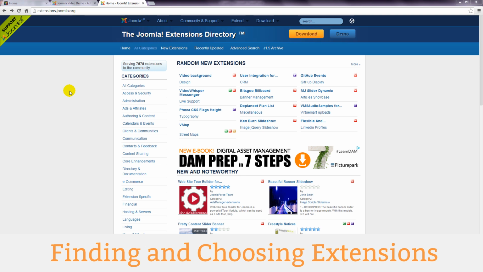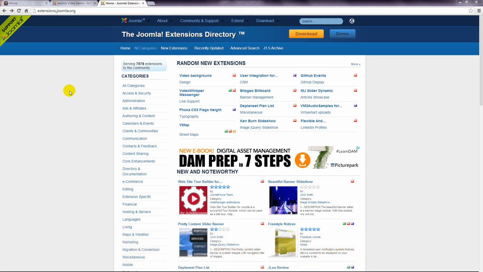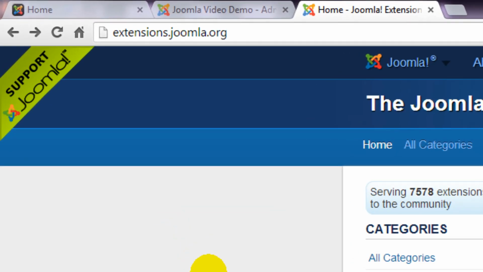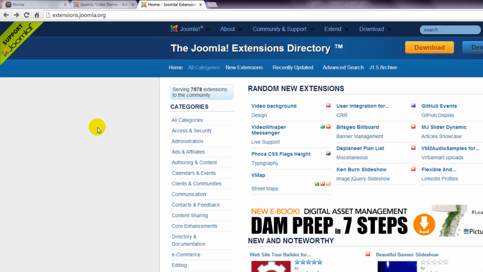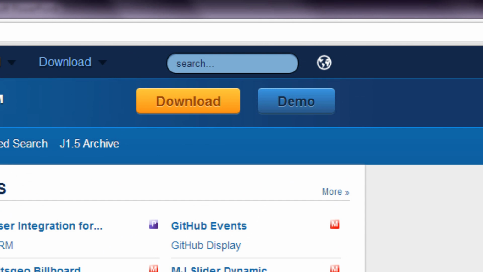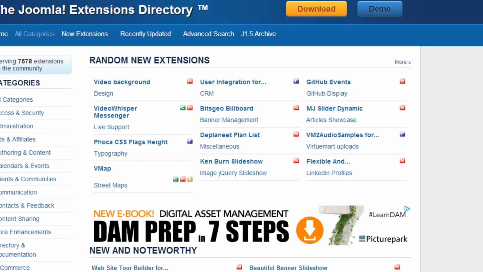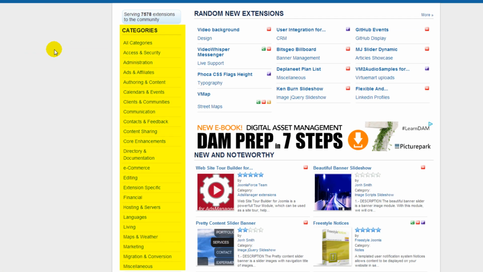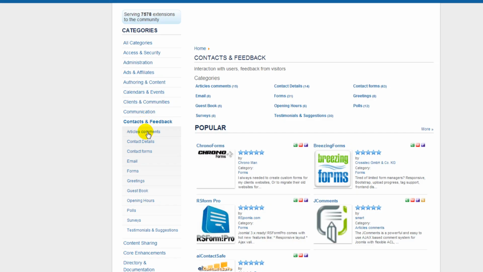The majority of Joomla extensions are listed on the Joomla Extensions directory at extensions.joomla.org. You can search the directory or browse through these categories. There are a few things to consider when choosing an extension. I'll navigate my way through to a popular category, Contacts and Feedback, Articles Comments.